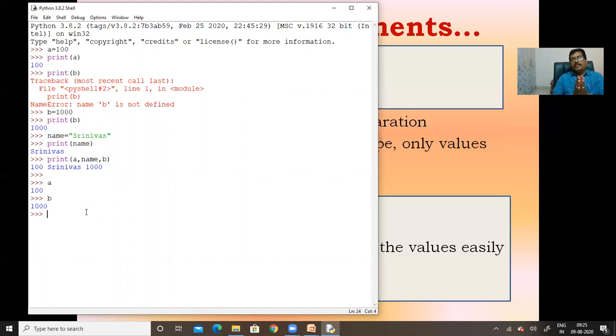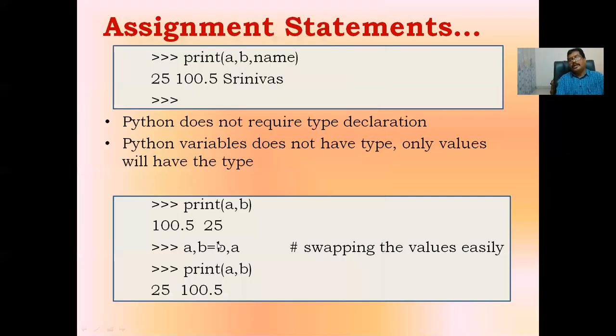In other languages, if you consider C, C++, Java, we have to write a program. But here, by using a single statement, we can perform the swap operation. A, comma, B equal to B, comma, A. It is executed. Now try to print the A value. Instead of 100, it is giving 1000. And the B value I am printing, instead of 1000, it is giving 100. Like this, we perform the swap operation easily.